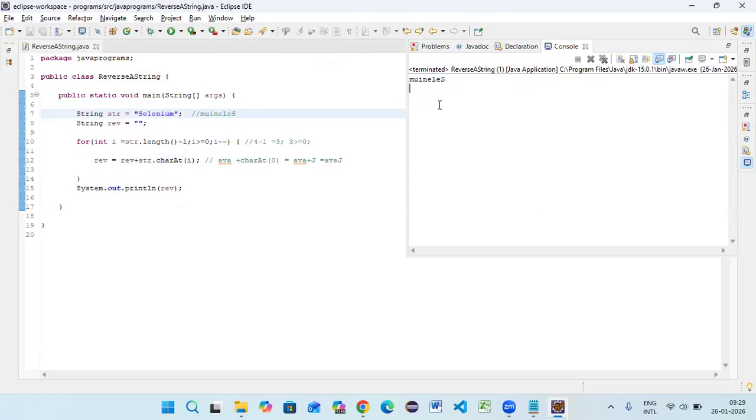Okay. So this is how we can reverse a string in Java.